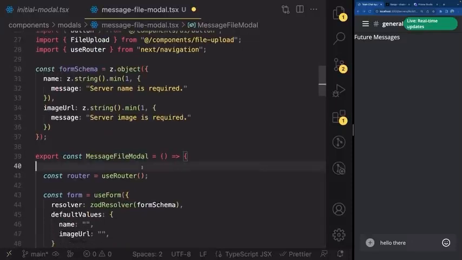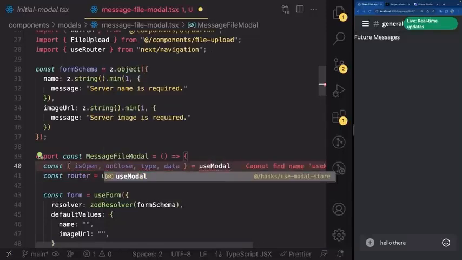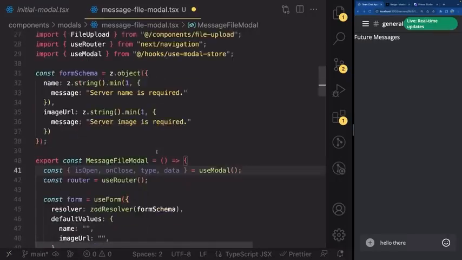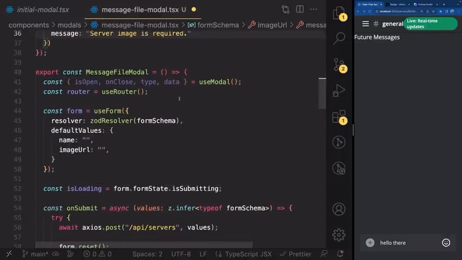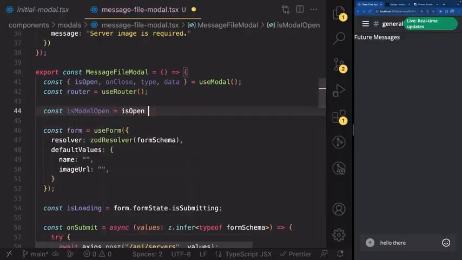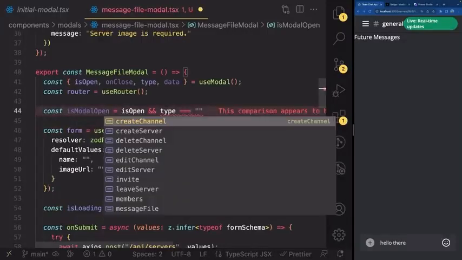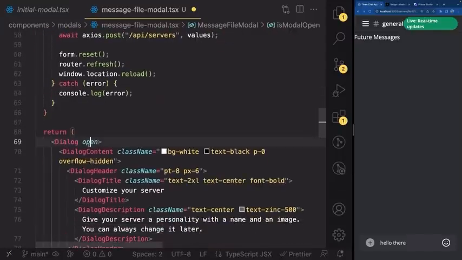And now above this use router, let's go ahead and add const is open on close type and data from use model from /hooks use model store. So make sure you add this hooks use model store import here. Perfect. And now let's create a constant is model open to be is open, and type needs to be message file like this. And then we're going to use this is model open to handle our open status. So let's change this dialog open to not be hard coded, but to use is model open.